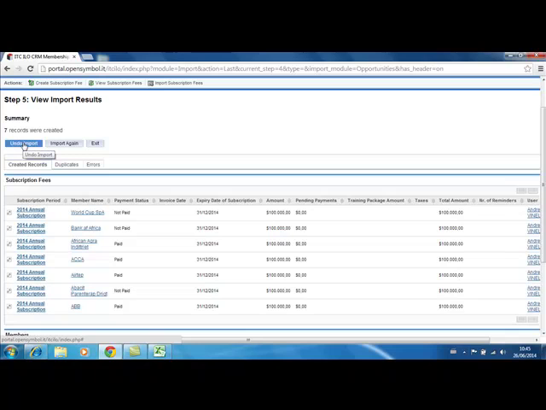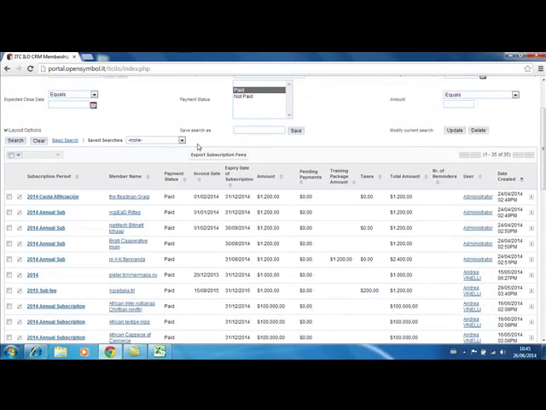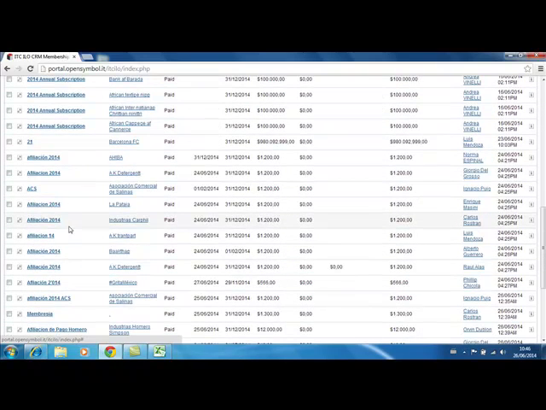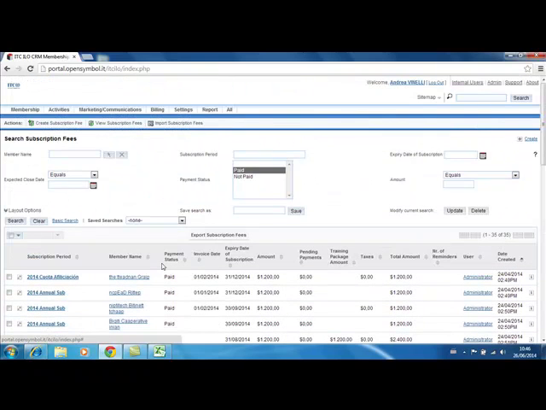You can undo the import if there were some errors during the import procedure. You can import again, or just exit and confirm that the import results are fine. So you click exit, and as you can see, we have 2014 annual subscription with ABB and ACCA, African Agra Industries, and the other members included in the CSV file.